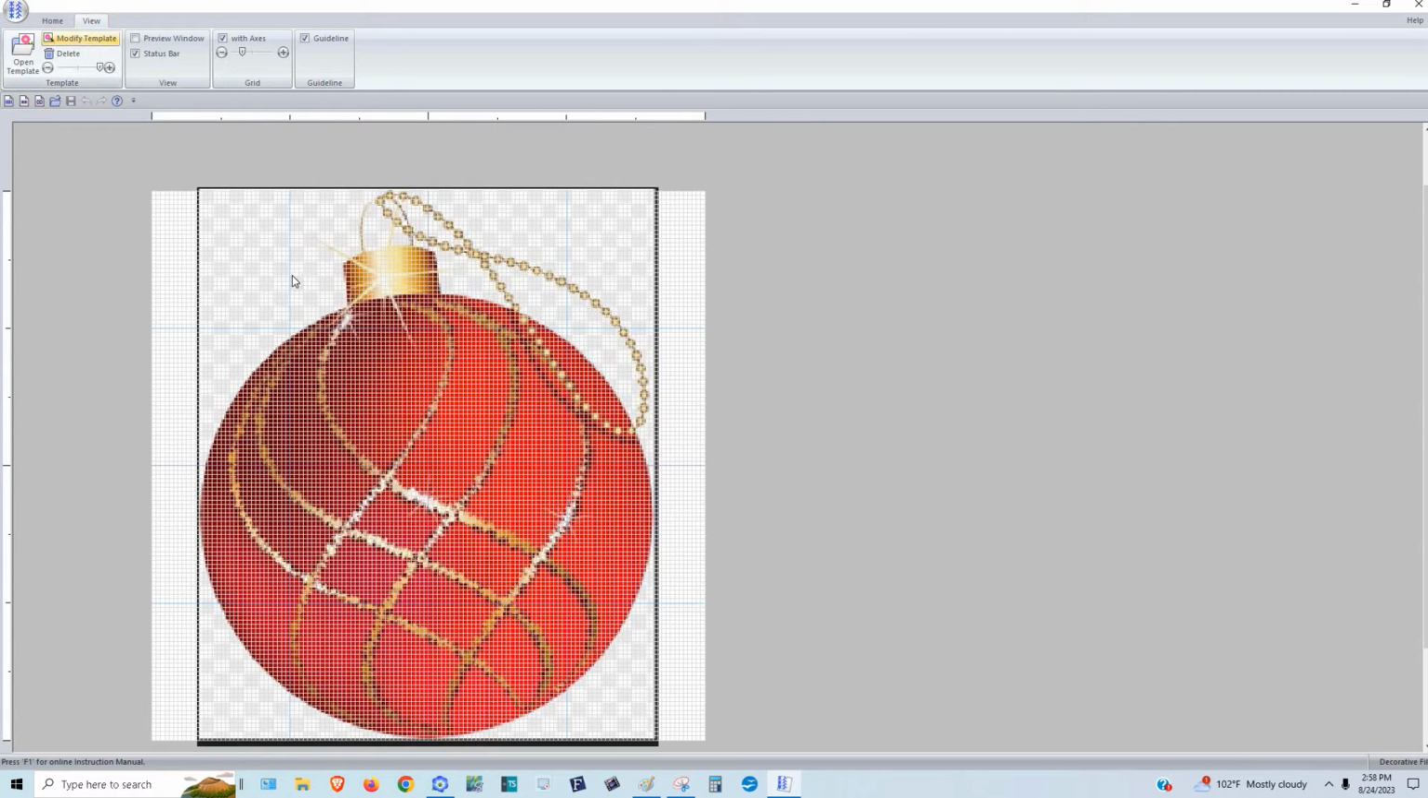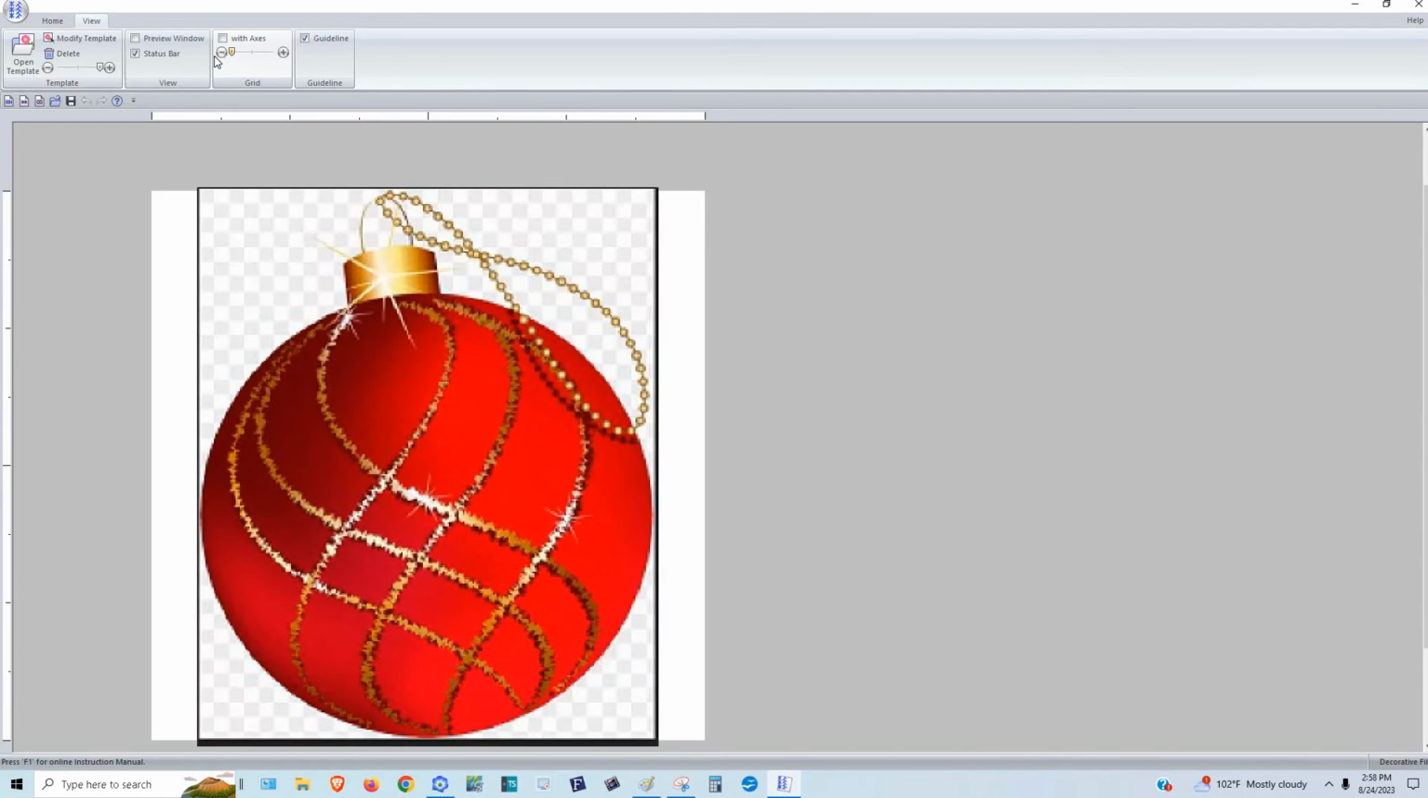So I like to get started, to use a window that has no dots or squares or anything on it. So I go up here and on the View tab, I click off the With Axis, I click it off, and I bring this slider all the way to the left. So that gives me a blank and I can really see it.